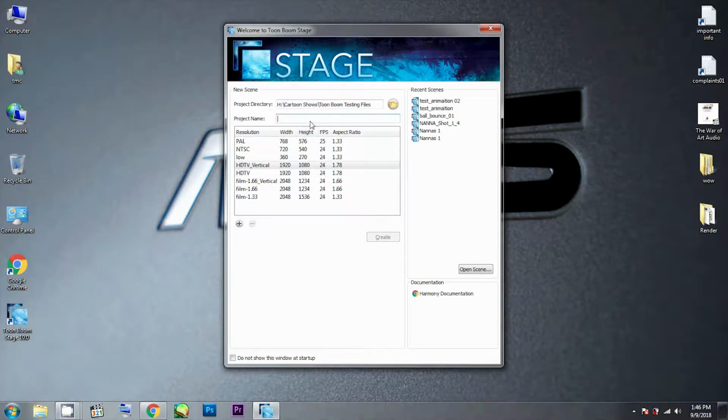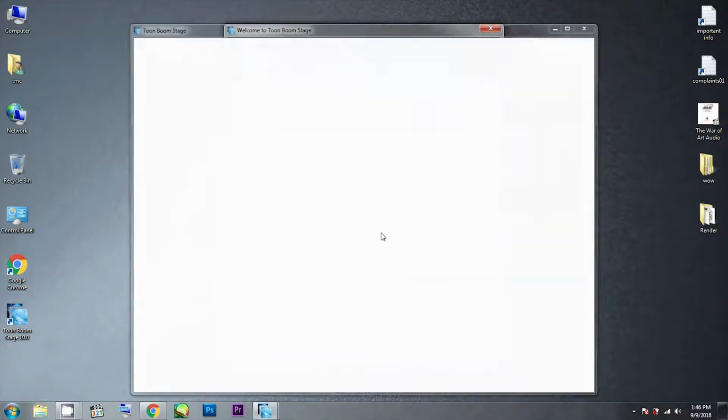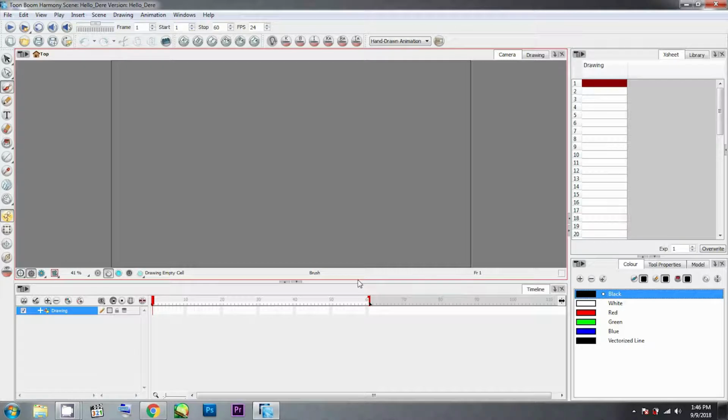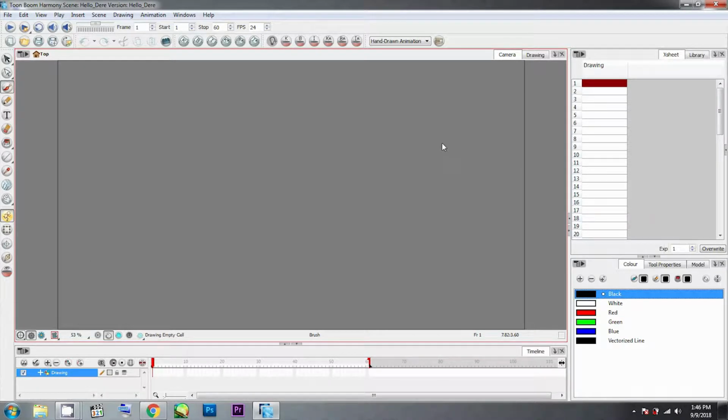So this is the Toon Boom test folder, and I'm going to just select this folder and write a name of a project. Now mind you, a project is basically one shot. It can be one shot, it can be one whole animation sequence within one file, but that depends on the laptop or your PC, how you want to go about it.